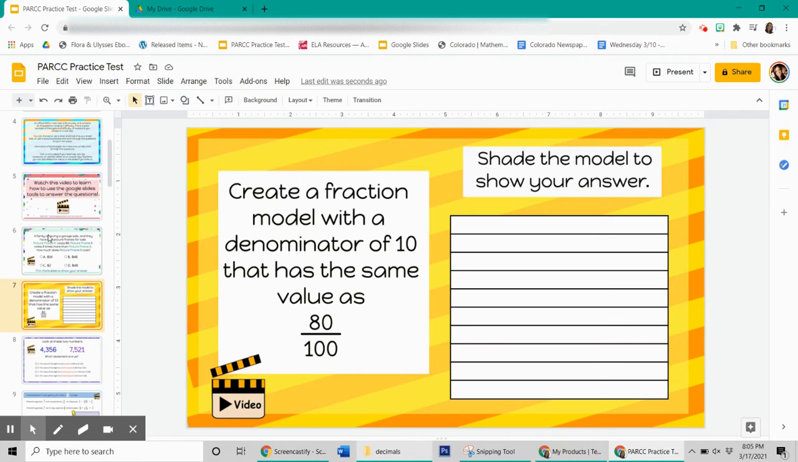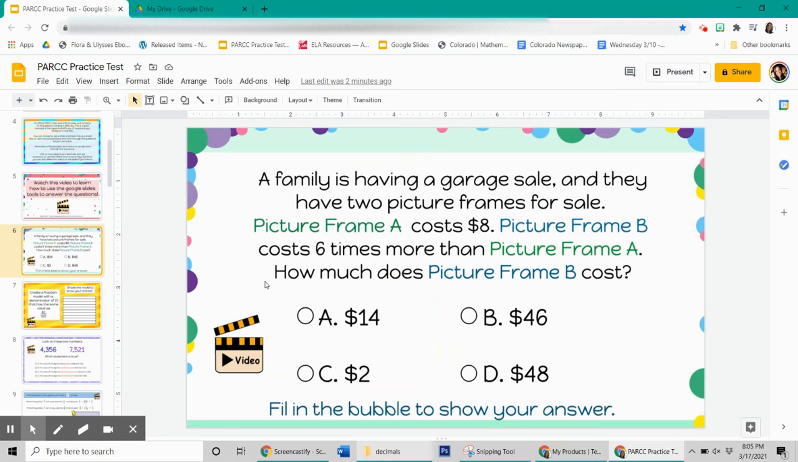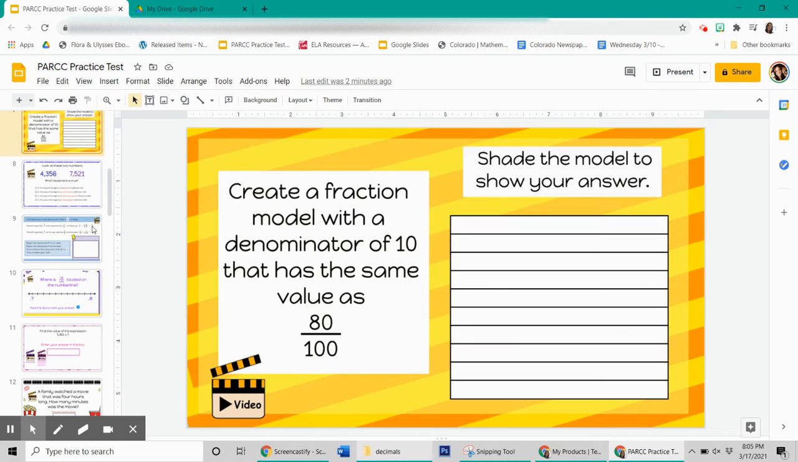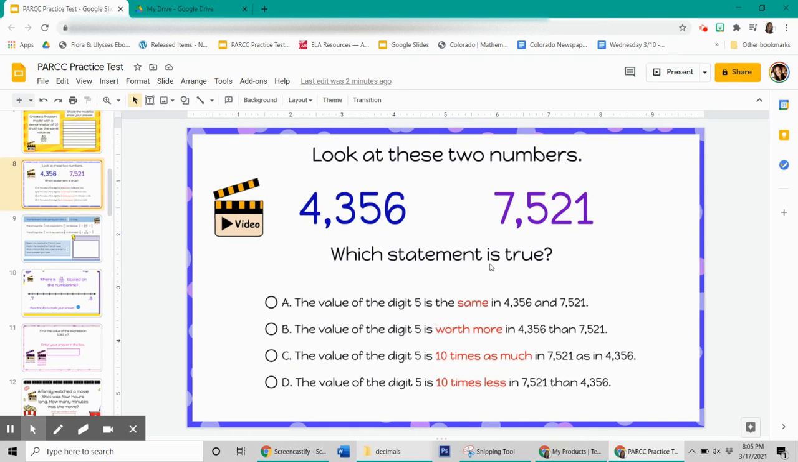So the distribution is pretty accurate and the rigor is very accurate in regards to what they're going to see. So here's our first question, basic word problem. Then we get into decimals as tenths and hundredths where they have to fill in a model. Place value with the times 10 as you move to the left.